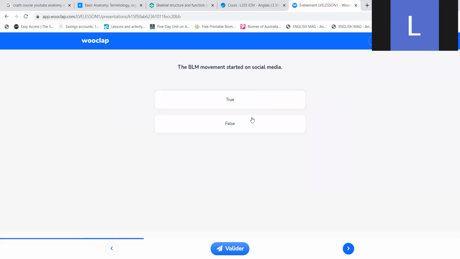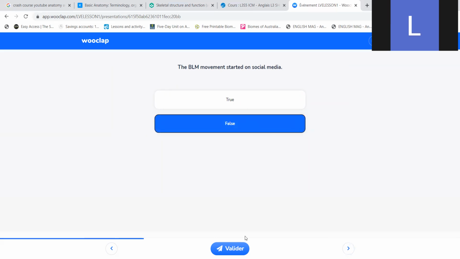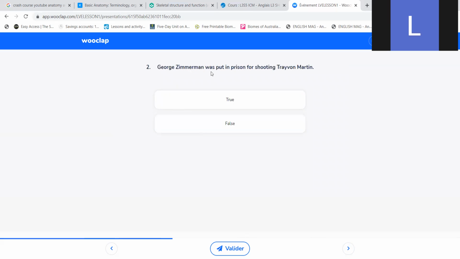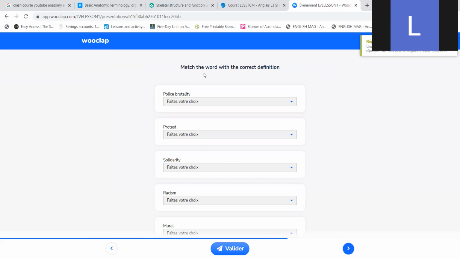Let's just say, I don't know, I'm going to click false. Valider. It's taking some time, or maybe it's been sent. Okay, and then we go on to question 2. So here we have true or false questions. Each time you press valider, it takes some time and it moves to the next one. Okay, so you have some true or false questions.